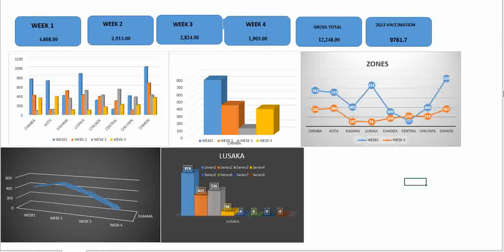So this is how we make a dashboard. So make sure to follow the rules. First of all, you organize your data, then follow the steps that I just used in this video. I was trying by all means to be so slow so that you can understand and see what I'm doing and where I'm clicking.